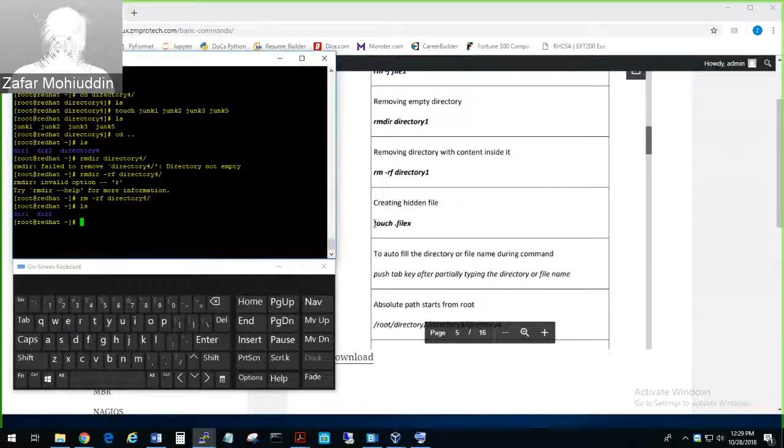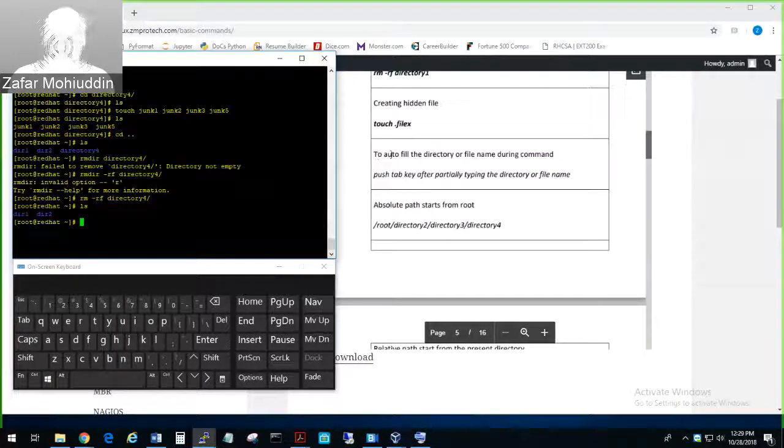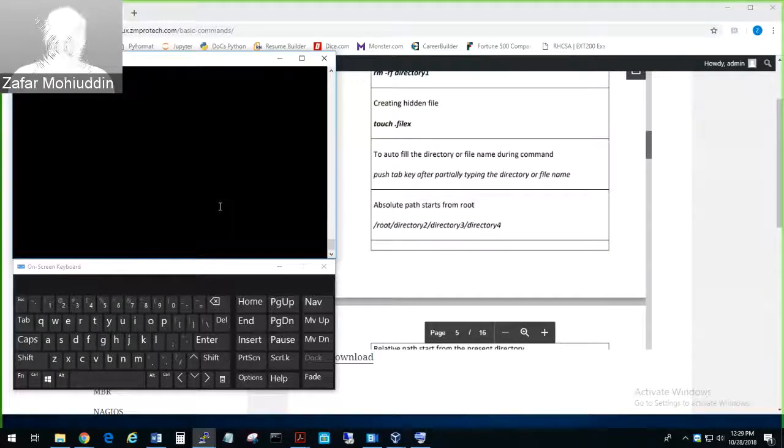We already talked about touch, asterisk, file name, it's a hidden file. And then autofill. Say, for example, if you are in like a complex, hold on. Okay, we know directory 1 has multiple directories in it, right? Let me see.